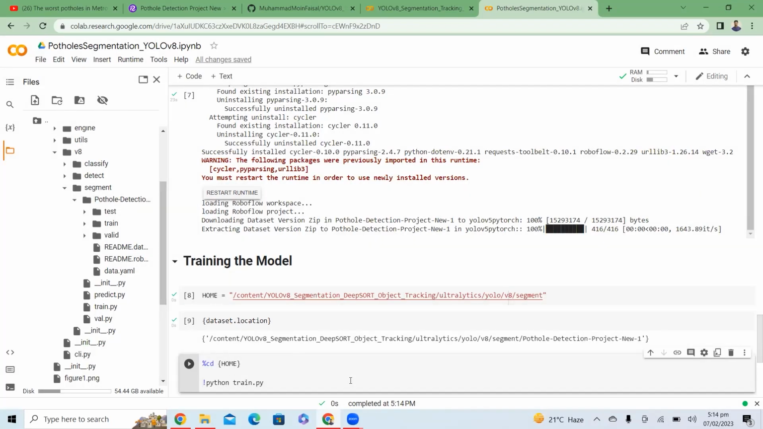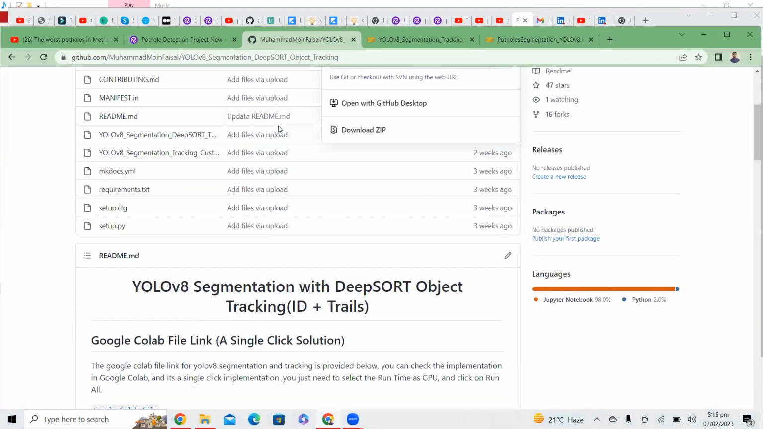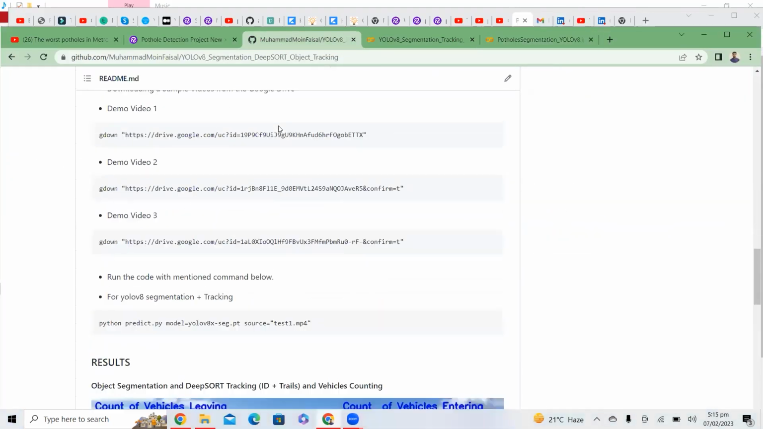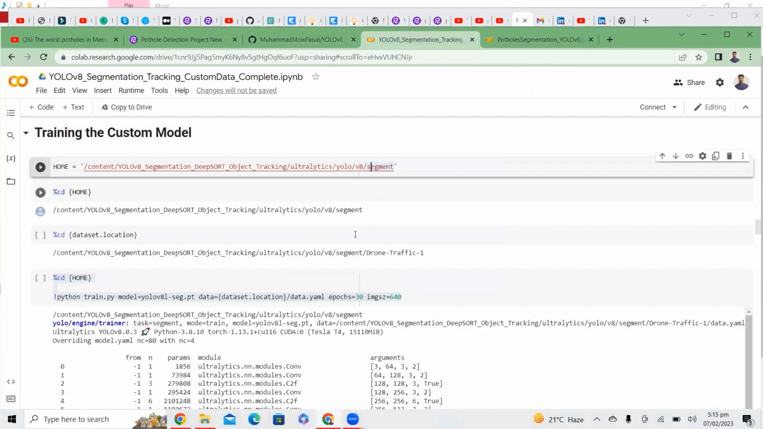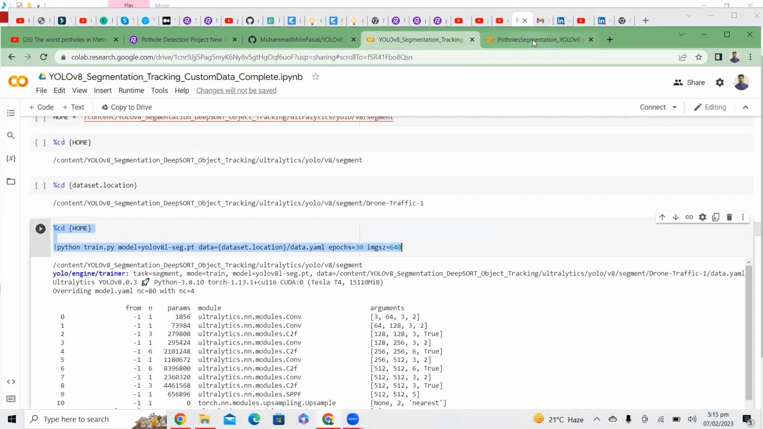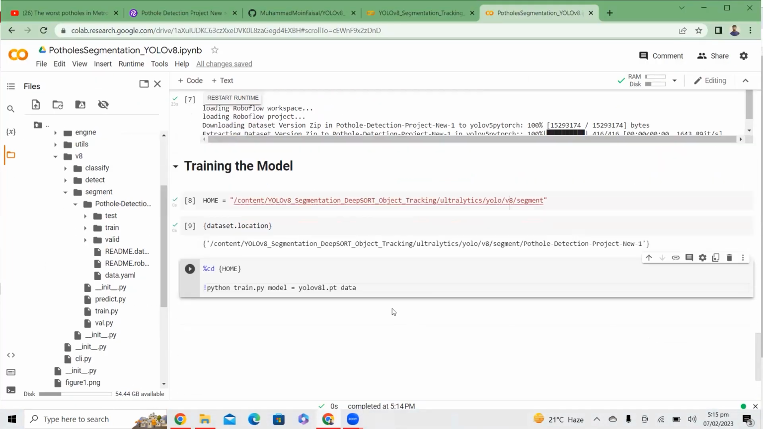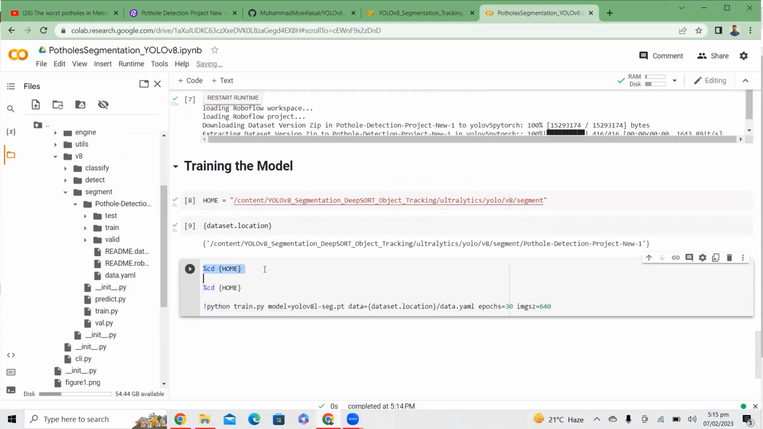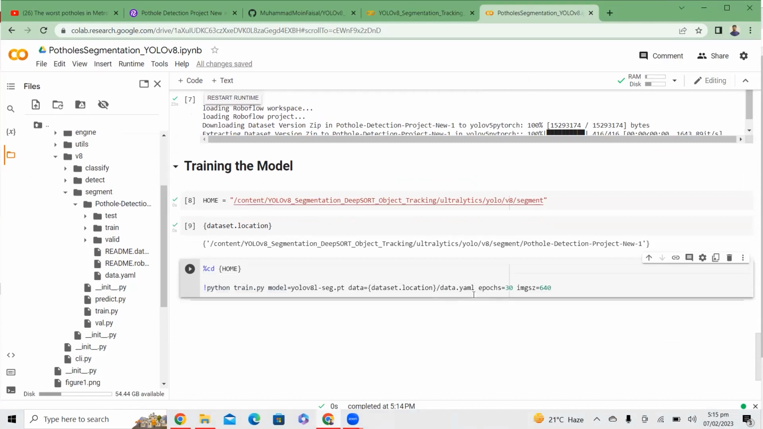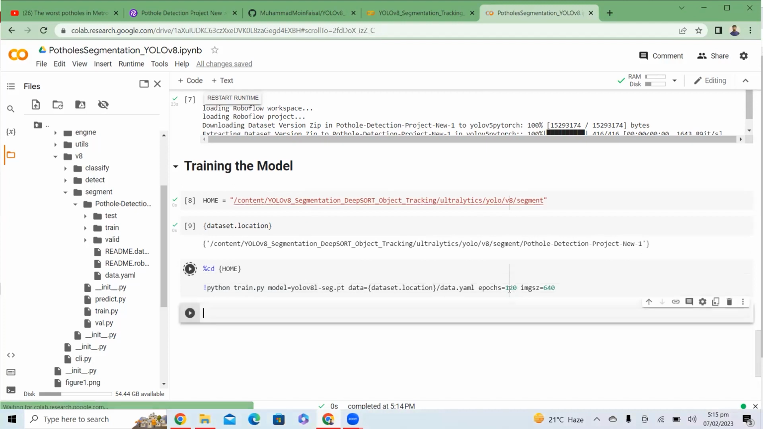So python train.py file, model is equal to yolov8l.pt. The next thing I need to take care of, let us just check, I think I might be missing something. Just go to this GitHub repo and check that training. I think the training part is not written over here. So for training, basically just copy this code, just this code over here. Okay, so we can just change it to 120 epochs. Now let's train our model.